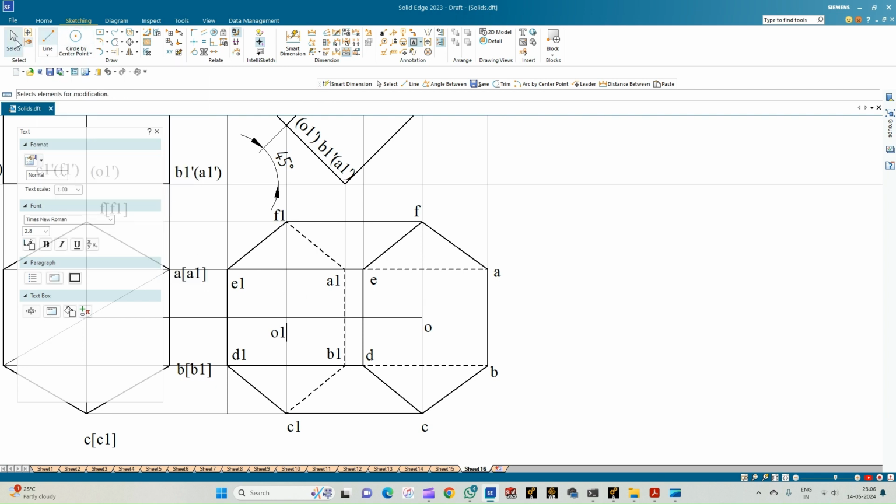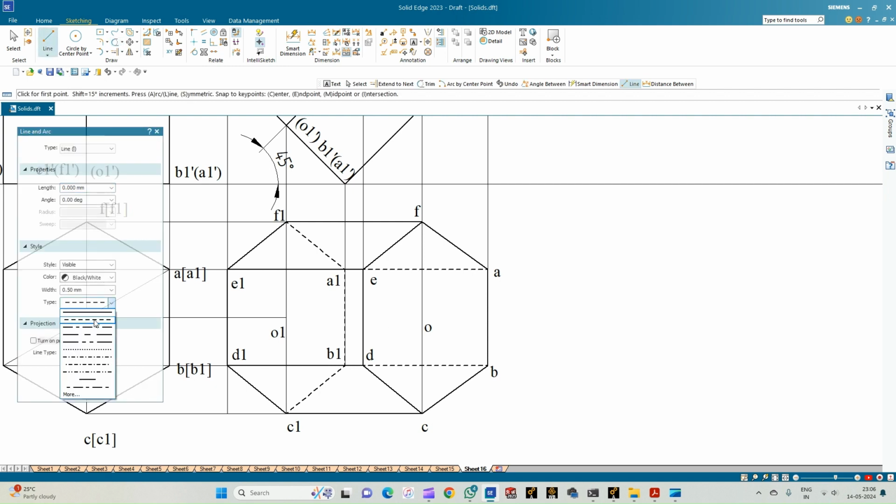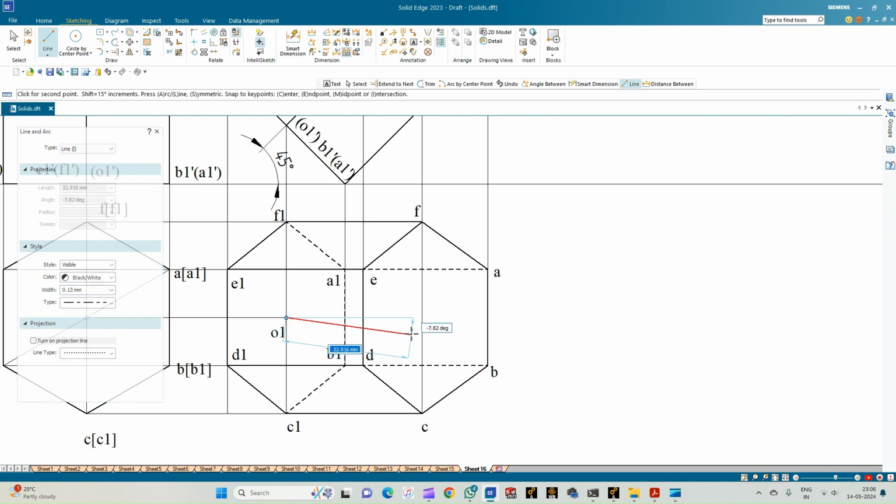So here we can show the axis lines. I'll select the trim option and trim this projection line connecting O1 to O. I'll select the line option, and then select the chain line of thickness 0.13 mm. So from O1 to O, this is the axis. Here the length of the axis is not required because the given angle itself is the beta angle. This is the top view of the hexagonal prism when its axis is inclined at an angle of 40 degrees with respect to the HP.